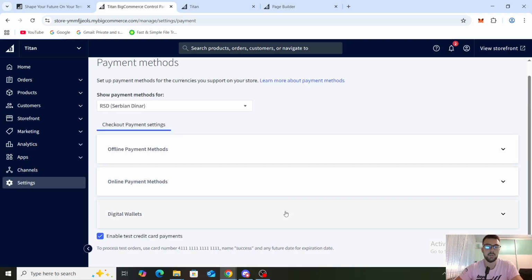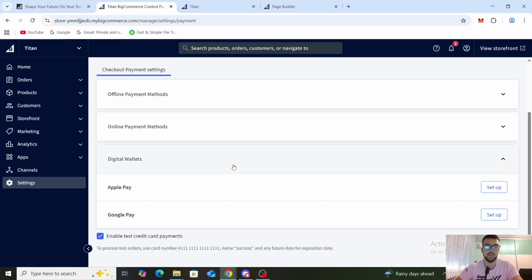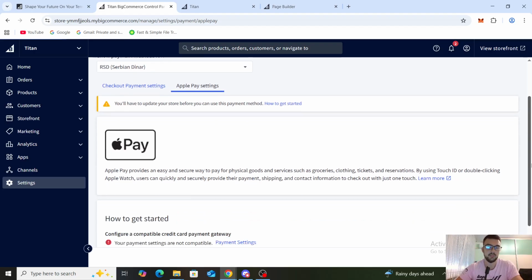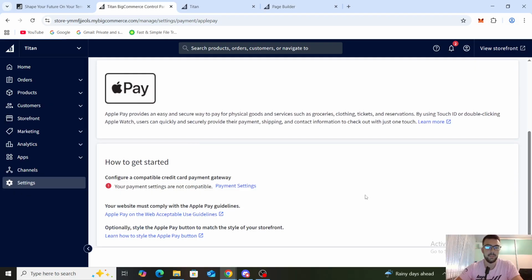But in order to get to Apple Pay, it's going to go through digital wallet. So if I click on this, Apple Pay, it's gonna give me Apple Pay settings, how to get started. You have to update your store before you can use this payment method, so that's fine as well. You will need to set it up so they're compatible.